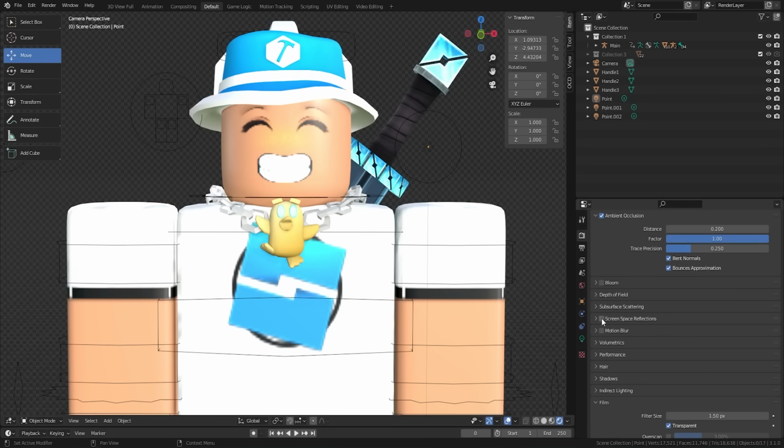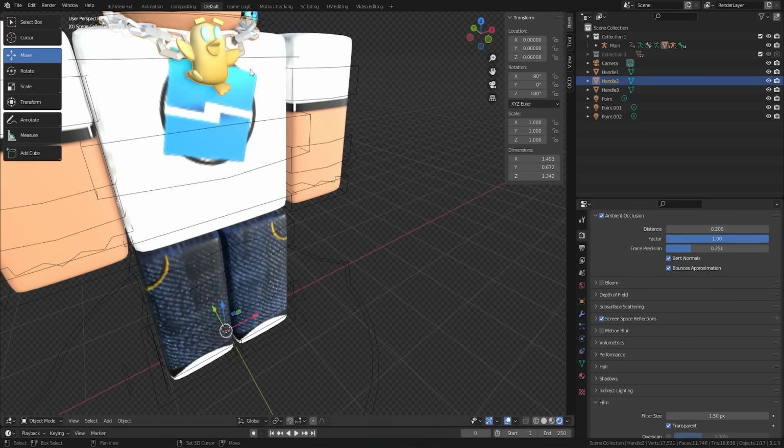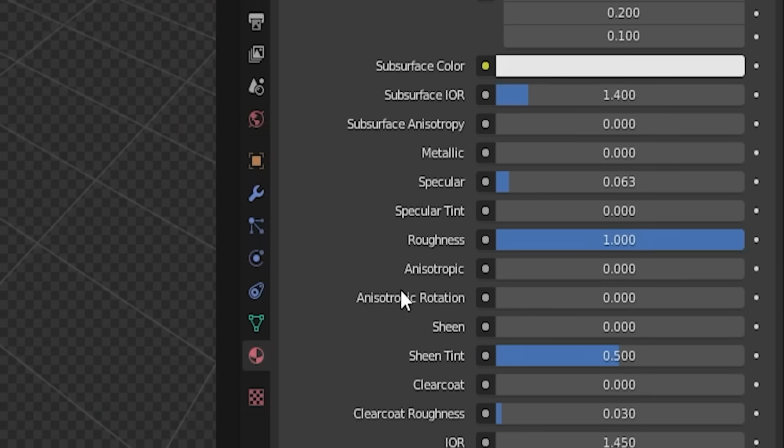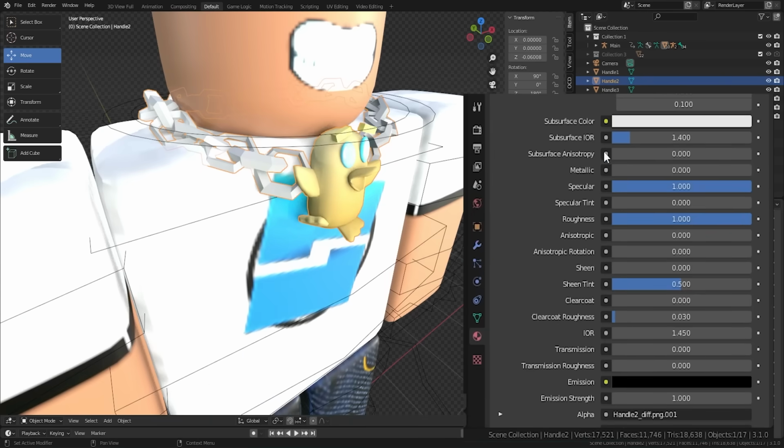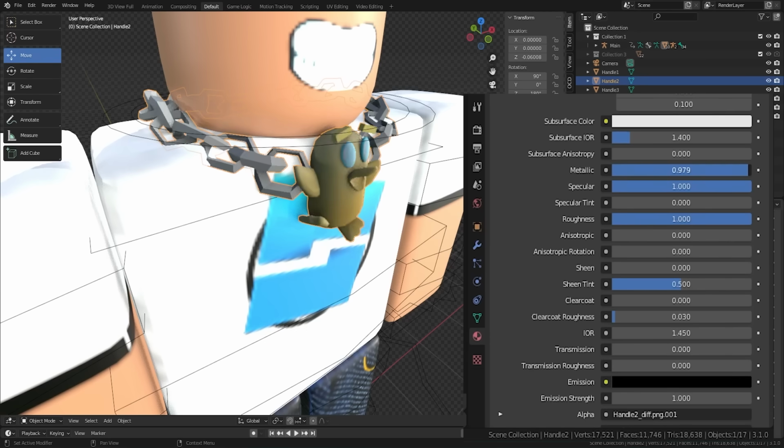Up next, guys, screen space reflections. What I'm gonna do is click on this, go right down here, and where is specular? Right here, guys. This is like a metal chain. I'm gonna increase the specular and the metallic. Oh, not that much, geez.